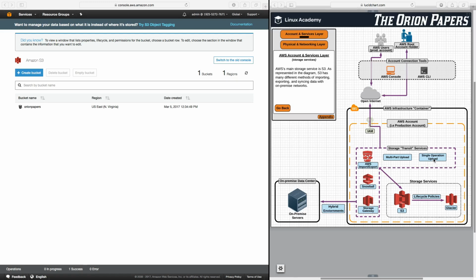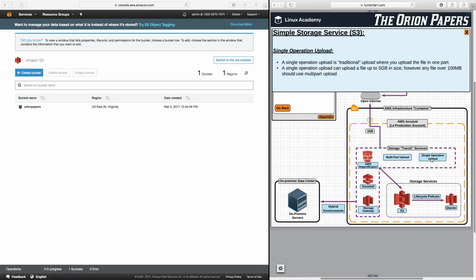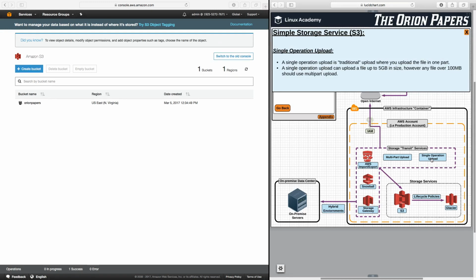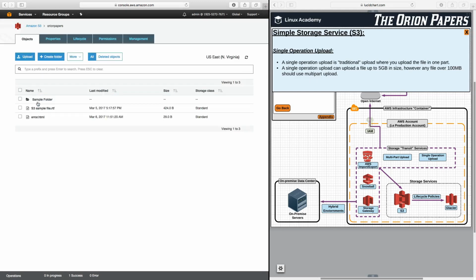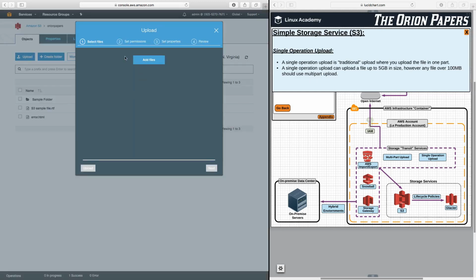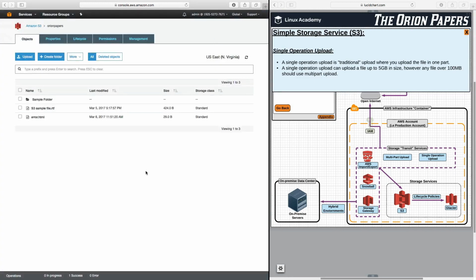First, let's talk about single operation upload. A single operation upload is a traditional upload where you upload the file in one part. A single operation upload can upload a file up to 5 gigabytes in size. However, any file over 100 megabytes in size should use multi-part upload. So basically, when we talk about single operation uploads, it's just literally coming to your bucket here, clicking upload, selecting a file, clicking next, and uploading that file. That is what we refer to as a single operation upload.